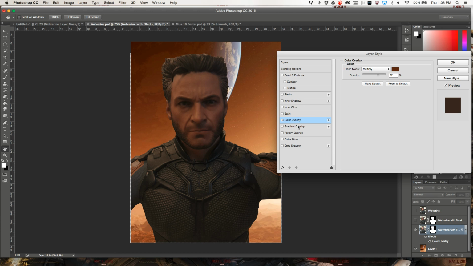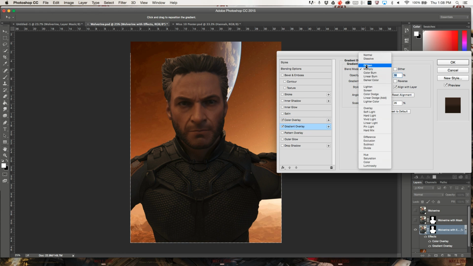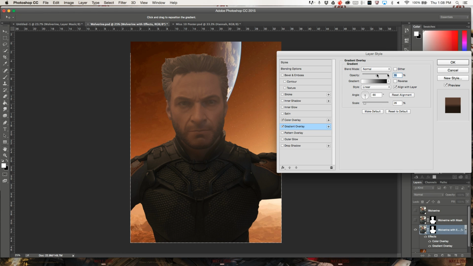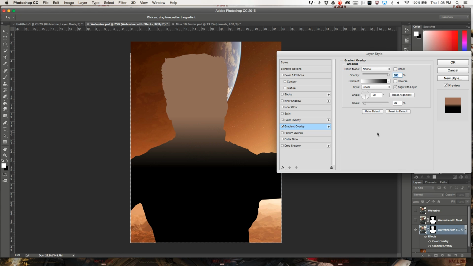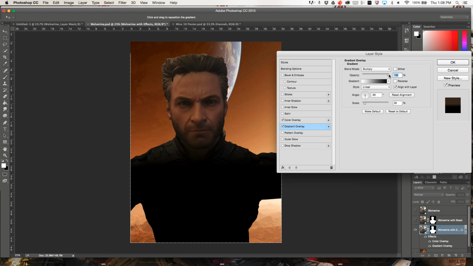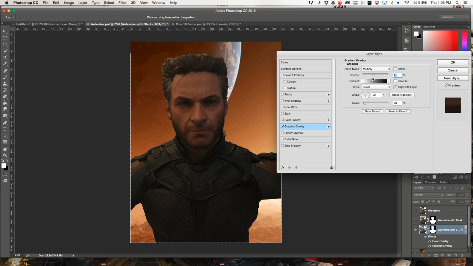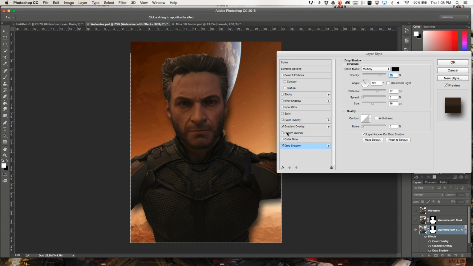Well, there's more that you can do to it. We're going to click on gradient overlay. Now again, the first time you do it, it's going to look like this. Okay, so I switch it to multiply, and I drop it down just a little bit. And now if you look, it kind of blends in, so it looks like he belongs there. He's getting a little light. Throw in a drop shadow just to have a little definition behind him.